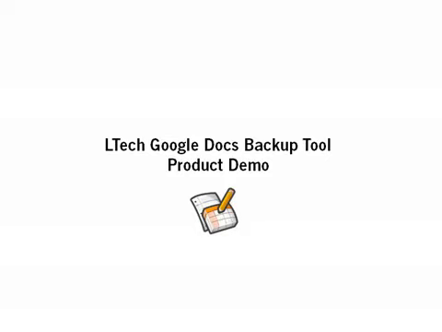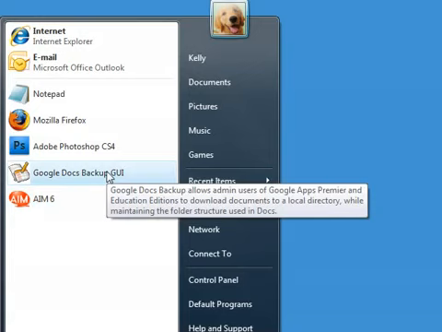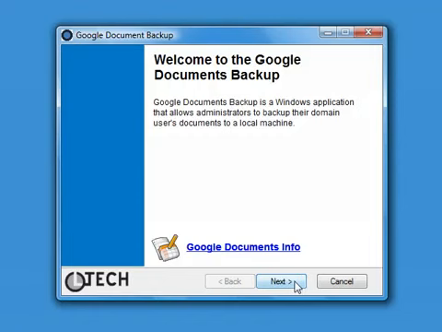Locate the GUI version in your Start menu or Program Files folder. A command line utility is also included, which can be used to schedule recurring backups. But for the purposes of this demonstration, we'll be focusing on the GUI version.